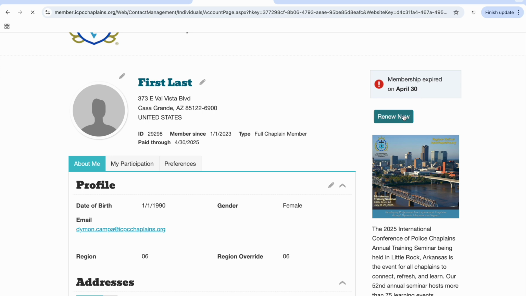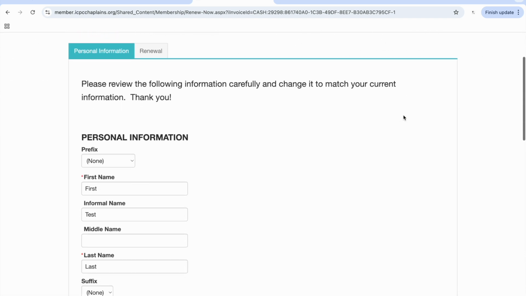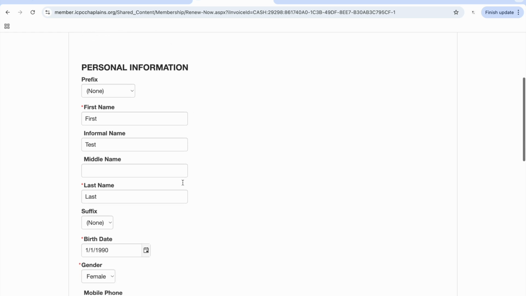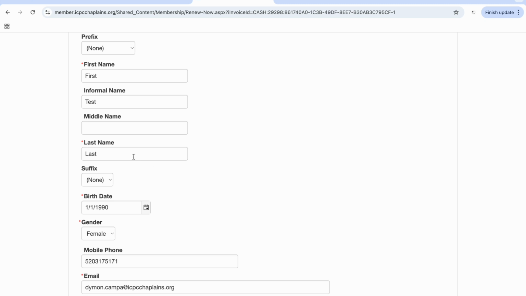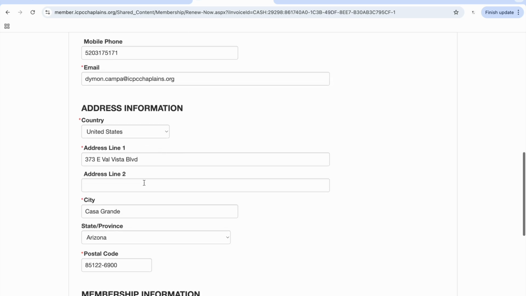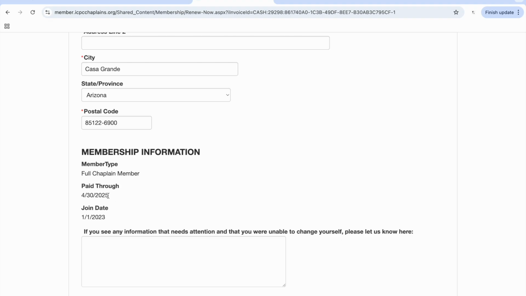Whenever you select this button, it will open up your invoice. When you open up your invoice, it will show this information. We're going to ask that you go ahead and go through it just to ensure that we have your correct personal information down as a chaplain, and correct anything that is not correct, of course. As you're scrolling through, it's going to ask for your address, as well as looking over your membership information. If there's anything that needs to be brought to our attention, you can fill it in that notes section there, and we'll be able to see it.